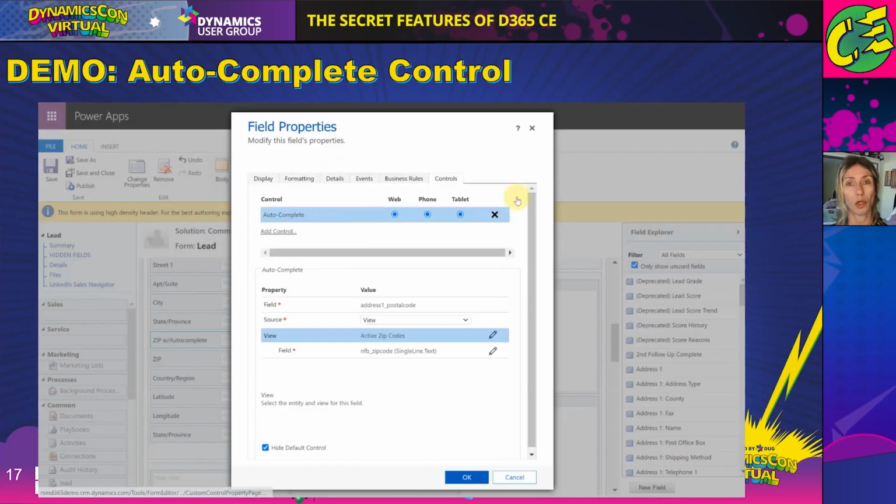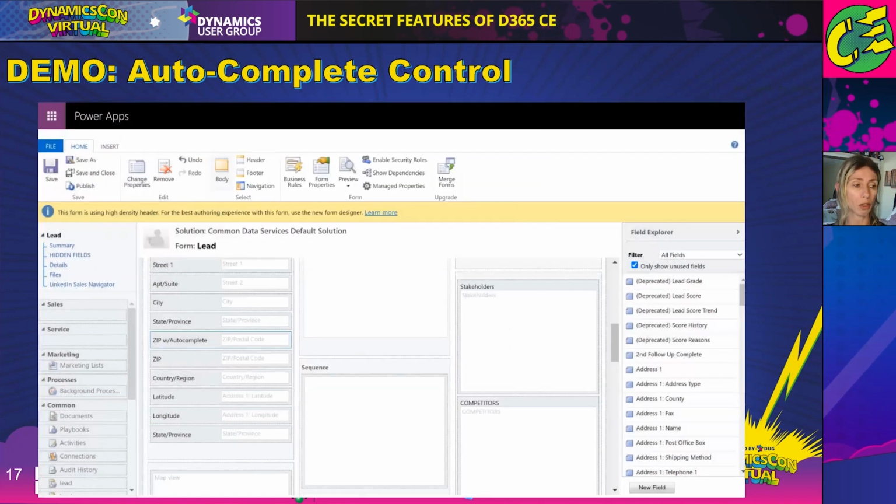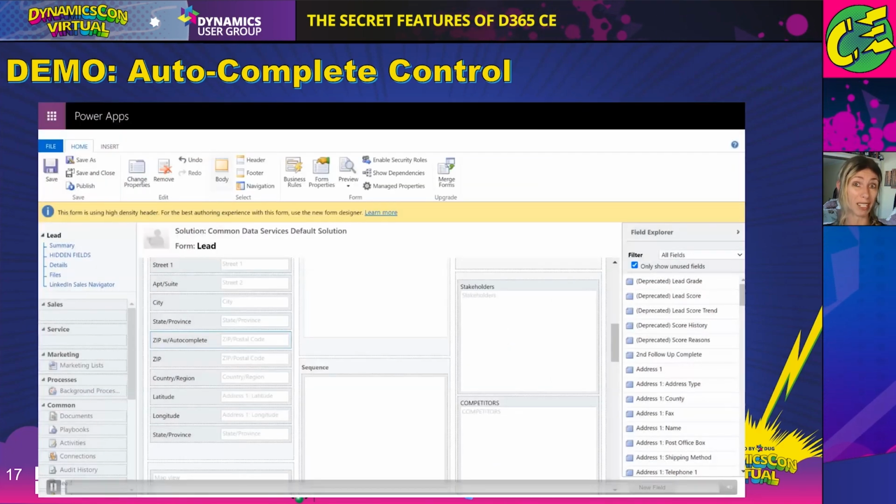And again, especially with some of those out-of-the-box fields that we already have for like state or maybe country, right? Country region, I believe, is the name of the field. So we're going to be able to make that a little bit better and also make that data entry a lot better by utilizing the autocomplete controls.